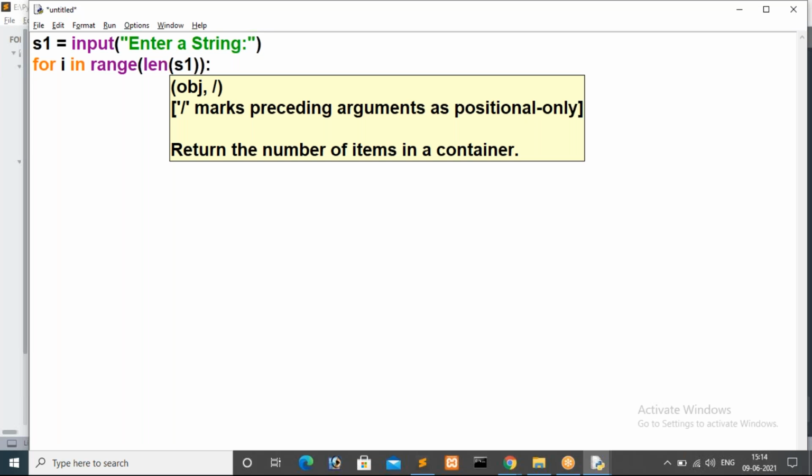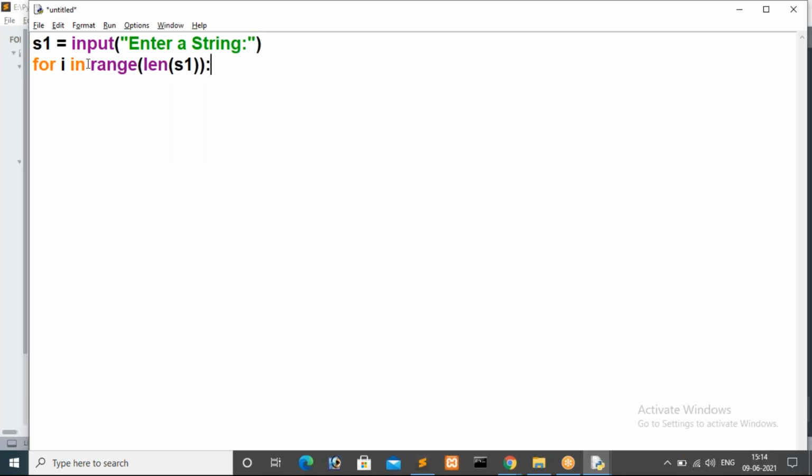s1 I'm keeping. Now here we have the range method. The range method has only one parameter, that is the length of the string. Suppose I give Python. What is the length of Python? That is 6, right? So here we are giving 6. Now I'm passing only the length, na. That is the end value. Now what is the default beginning value here? That is 0, absolutely 0.